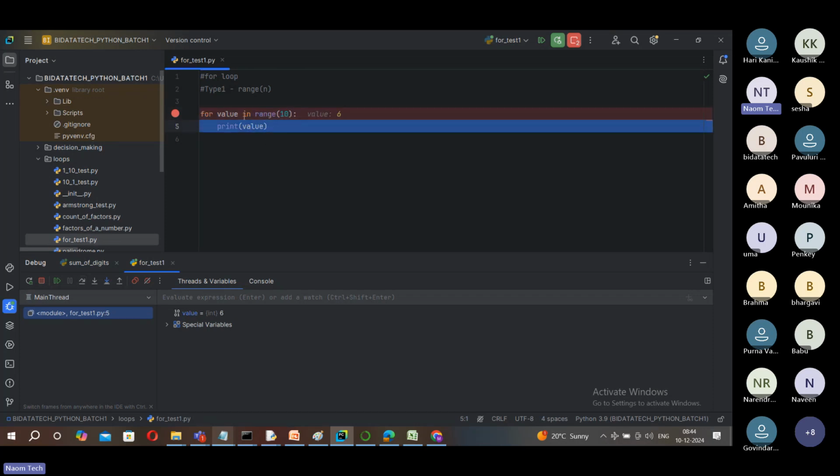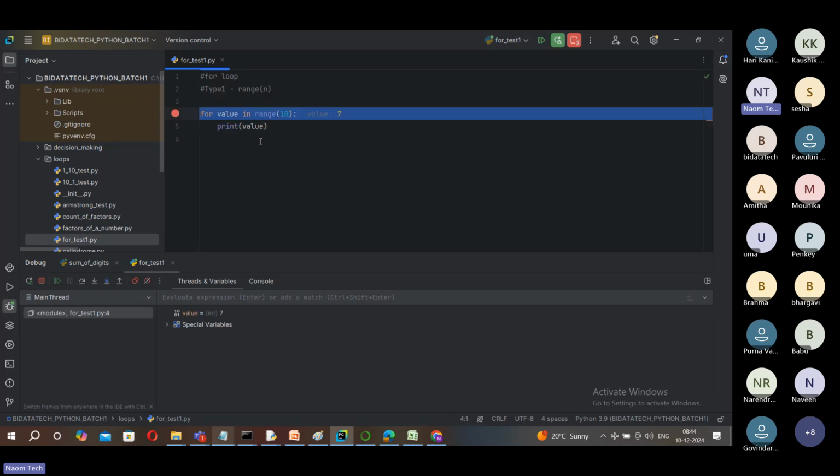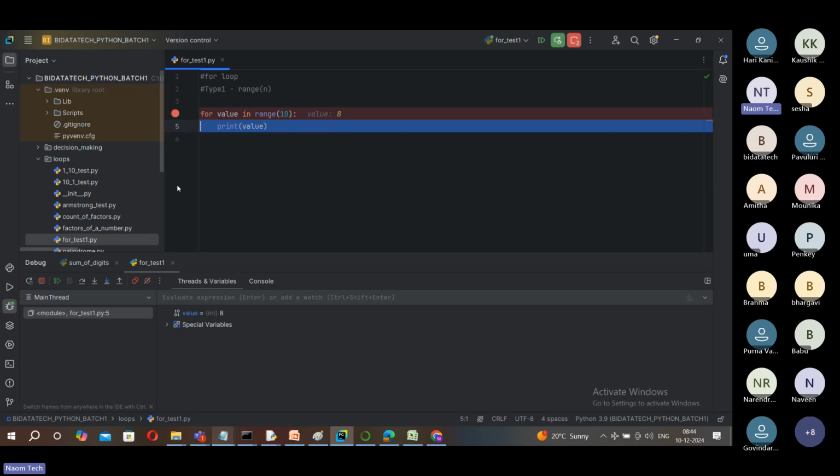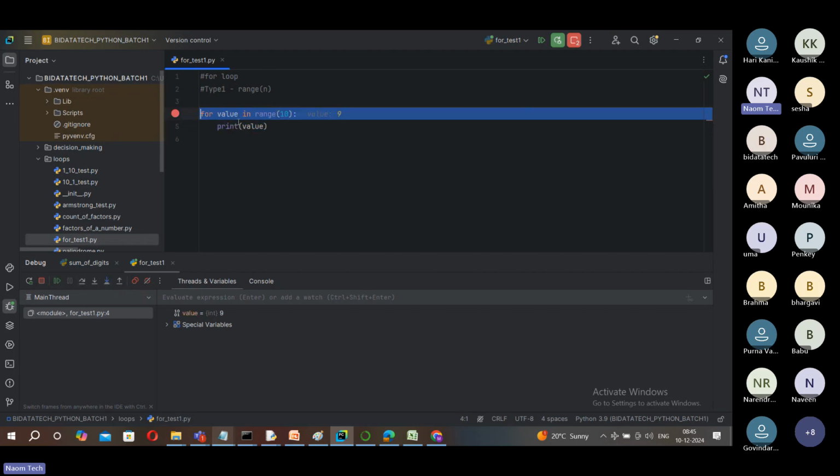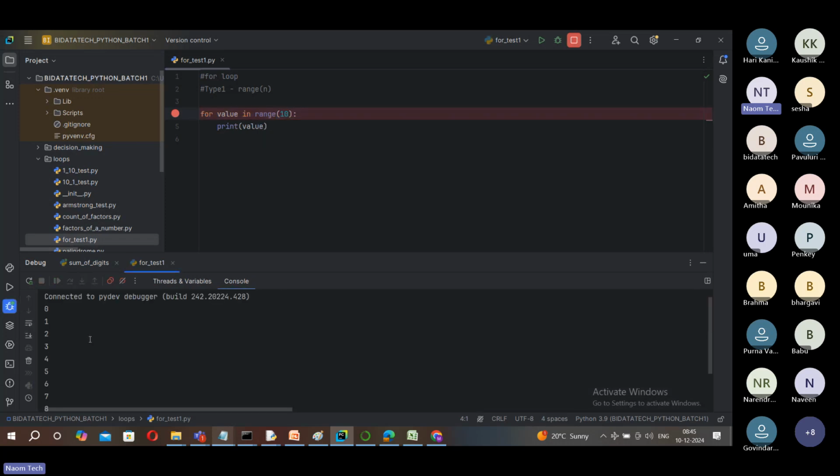See, every time you iterate, one value from range is copied to this dummy variable, value. Again it copies 7. You can see 7 is copied into value now. Now 8 is copied into value. It just keeps on copying. Each time the loop iterates, one value from range is copied to value, and it gets printed. And you can see the output here.